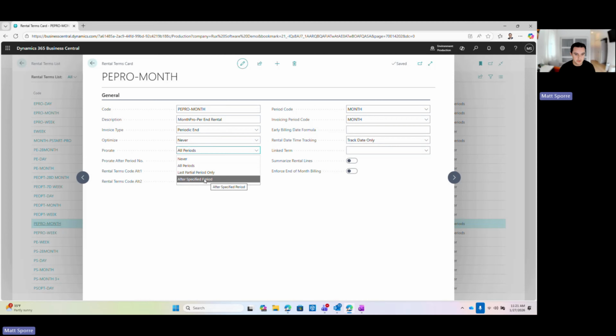And then the last option here is going to be after specified period. So think of this as, rent something out for a month. If the customer returns it early, they're still going to get charged that first full month. But if they return it early in the second month, we'll go ahead and prorate that second month, but not the first.